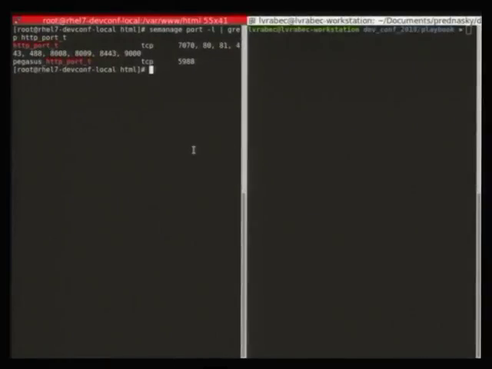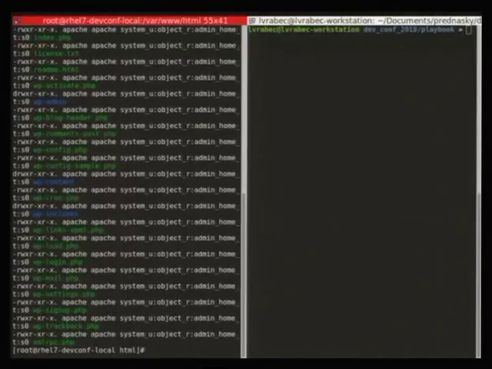So let's check it. I am here, and I type this, and you will see that the label of all files here is admin_home_t. And the question is why? The answer is pretty easy. I moved all files from my home directory to this path.